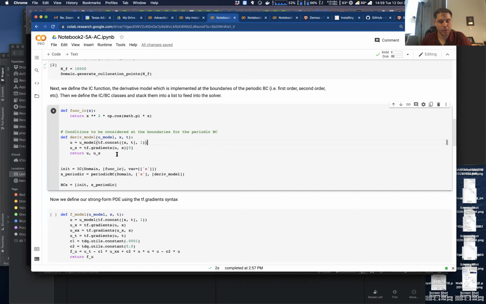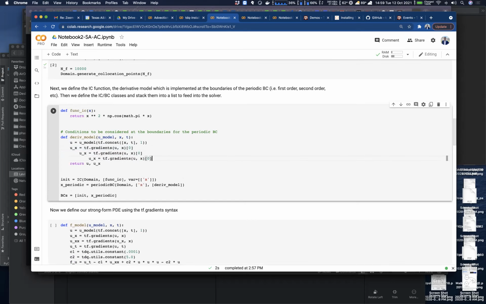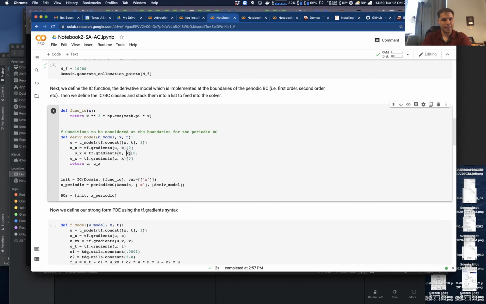So for the derivative model, in this case, we just go down to the first derivative. So we have u and then u sub x, but we can say, I want the second derivative to also be continuous, the third derivative to also be continuous. So I can add this and say, keep going down and make all of the derivatives all the way down to the third derivative continuous.